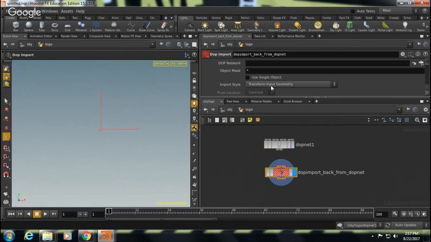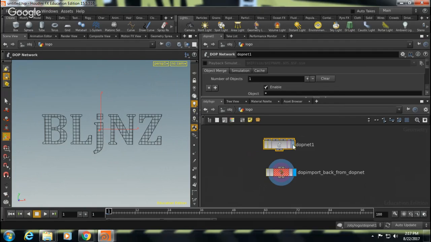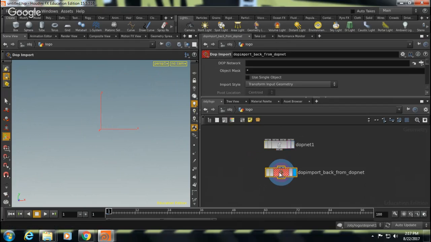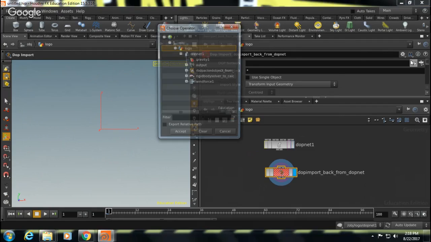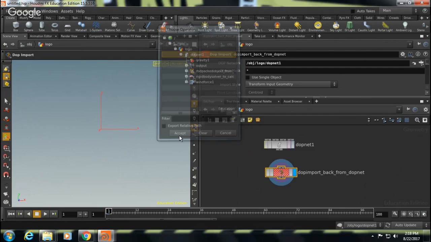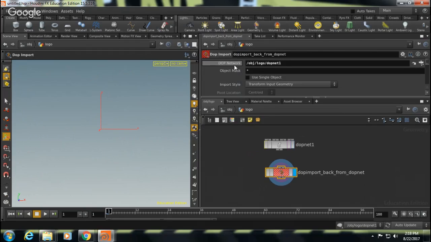Okay, so this is a special node just to import any object which is calculated inside a DOP network. So we need to tell this node where to get it from. The DOP network, you need to fill it up with the DOP network. You need to tell it which DOP network you want to import from, because in a file you can have several different DOP networks.